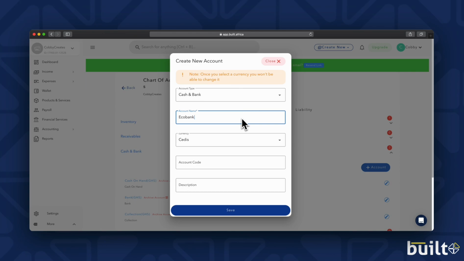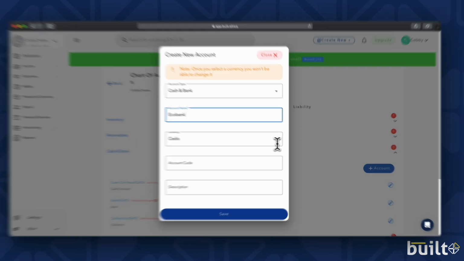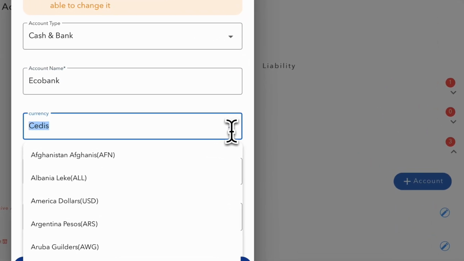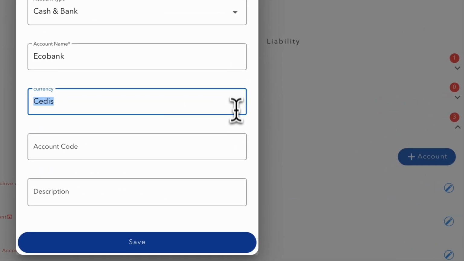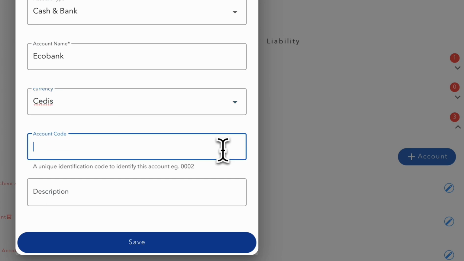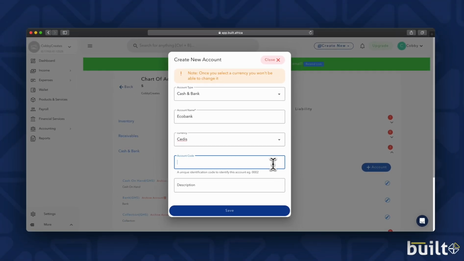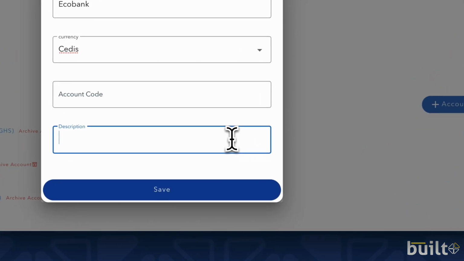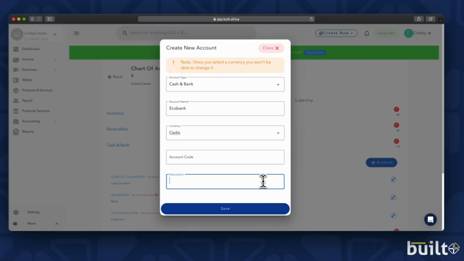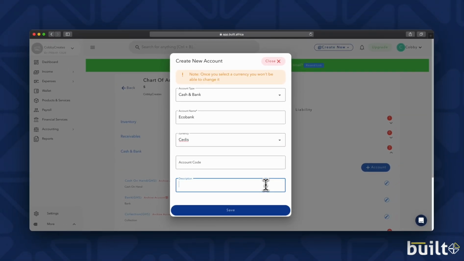Kindly add the currency. By default it is Ghana cedis. However, you can choose to change the currency to any currency that you want or you'd be working with. Now let's proceed to add an account code. If you have a particular account code you want to add, you can add it in there. However, it's also optional, so if there is no need for that, you can just skip that step and move to the description. If you have a description you want to add, you can add that over there, and once you are done, you click on save.